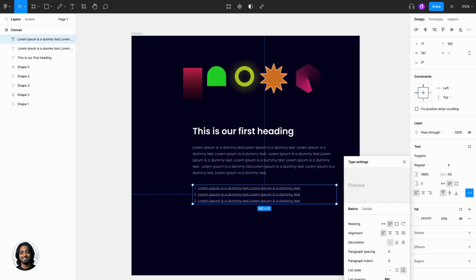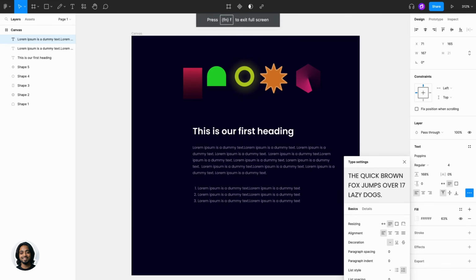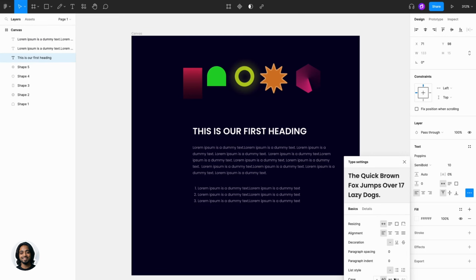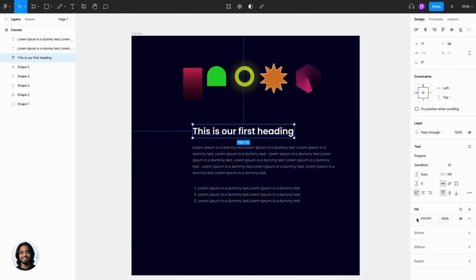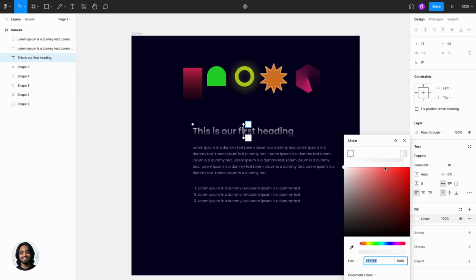List spacing lets you control the distance between each line item in a bulleted or numbered list. By default, list spacing is set to 0, but you can decrease or increase the value. Additionally, you can change the case to lowercase, uppercase, or title case. Just like with other objects, you can apply color, gradients, and strokes to your text layer.